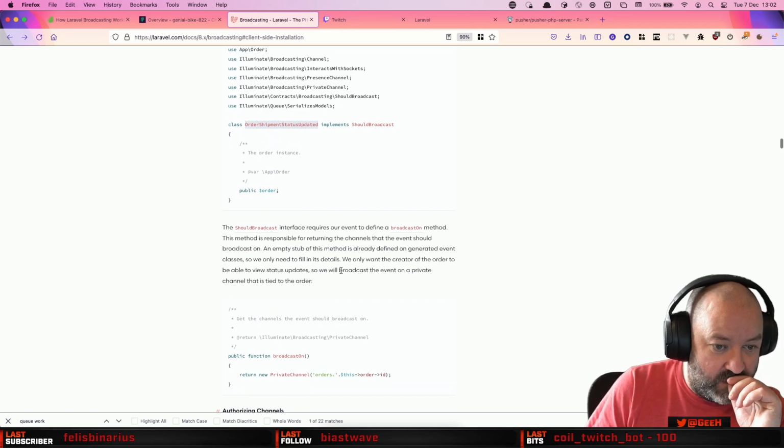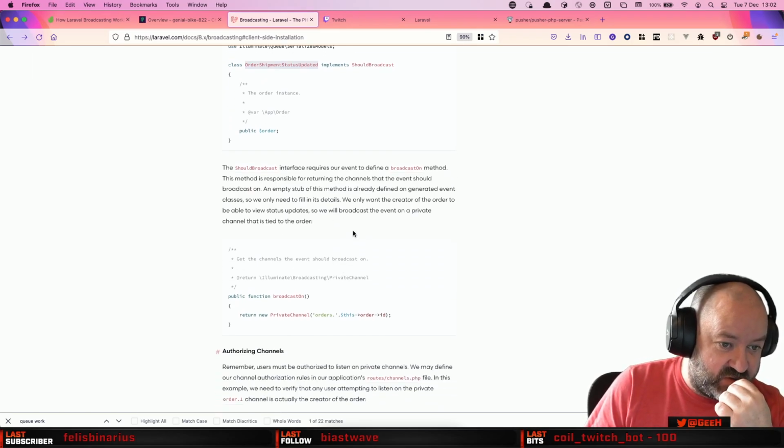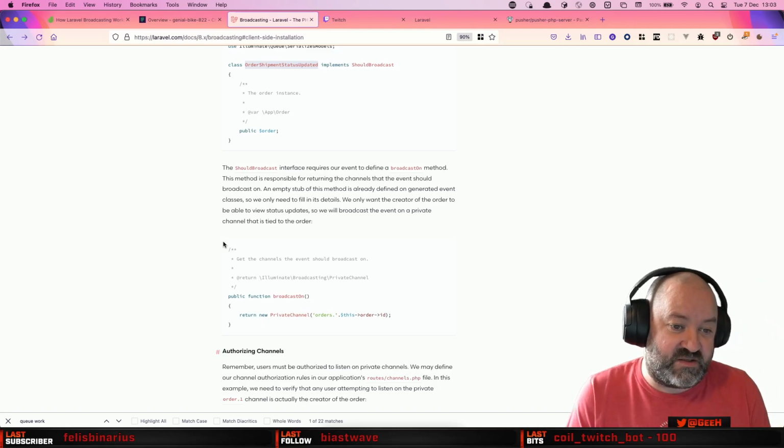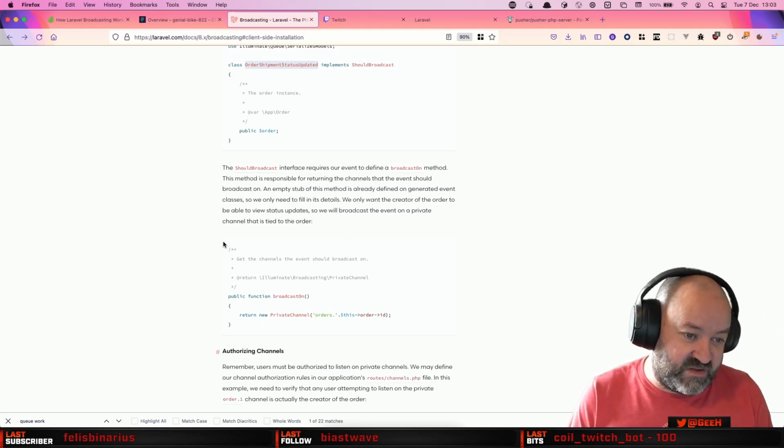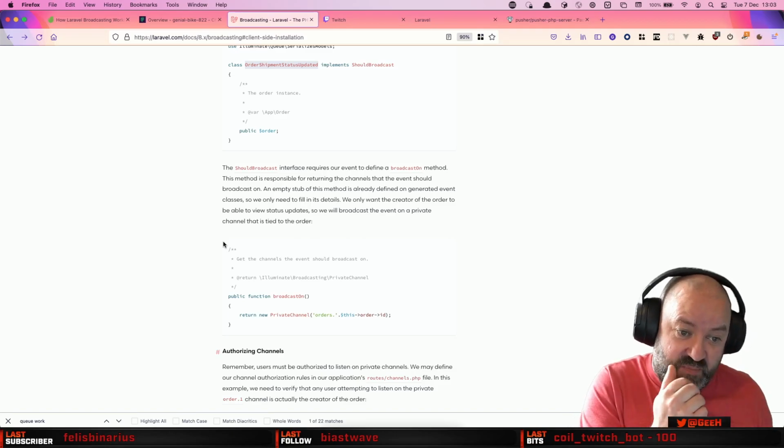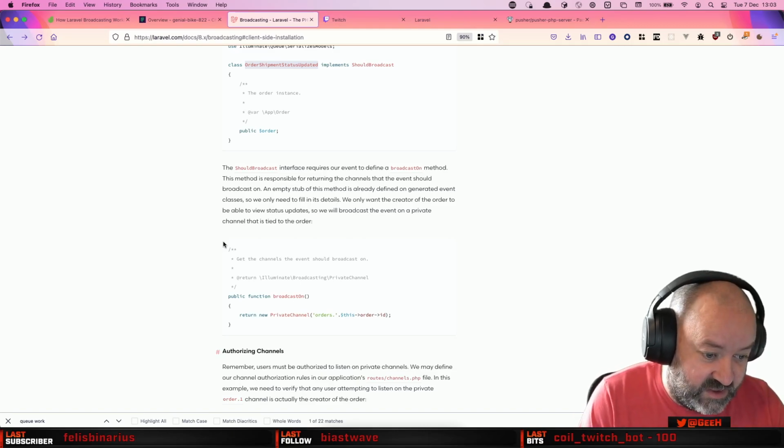Cool. The ShouldBroadcast interface requires an event to define a broadcastOn method. This method is responsible for returning the channels that the event should broadcast on. An empty stub of this method exists, so we don't need to fill in these details. We only want the creator of the order to be able to view the status update, so we'll broadcast the event on a private channel that is tied to that order.